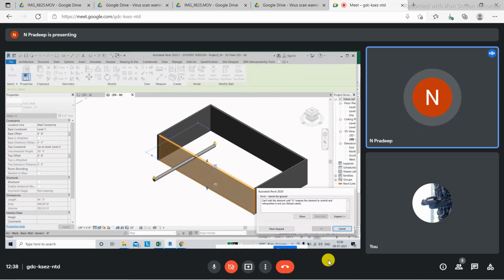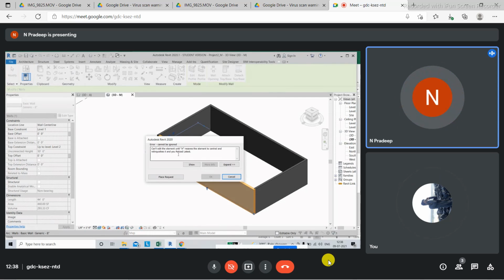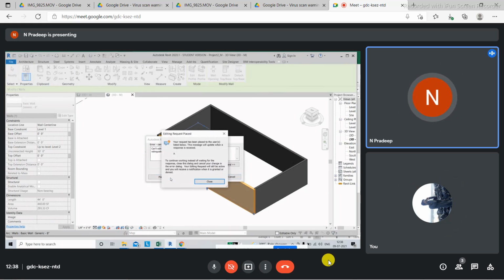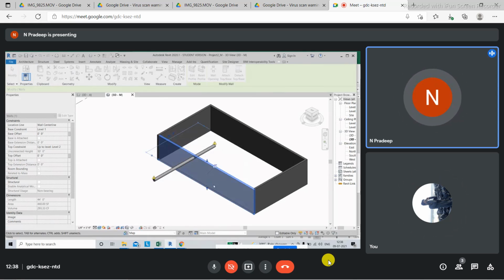But since this is a collaborative work file, you cannot make any changes to the model without consulting the architect. That is the reason it is stopping you from making that change. It is asking you to place a request to the architect. Since you're the architect, you'll get the request the next day when you log into your office.